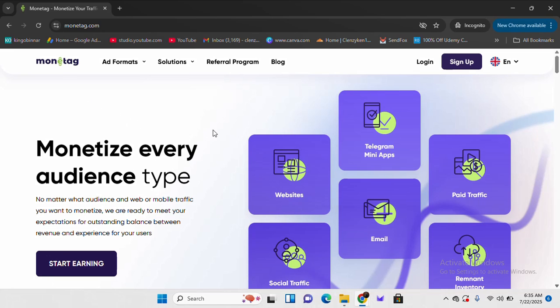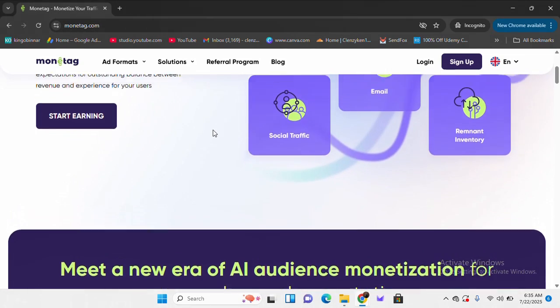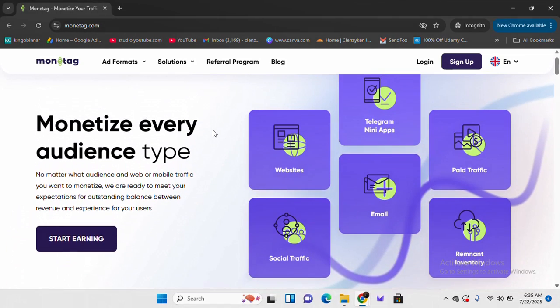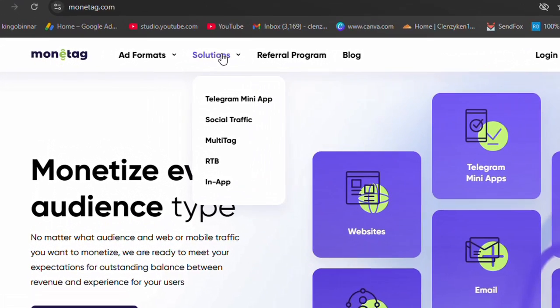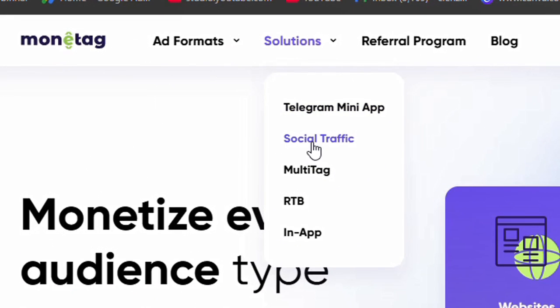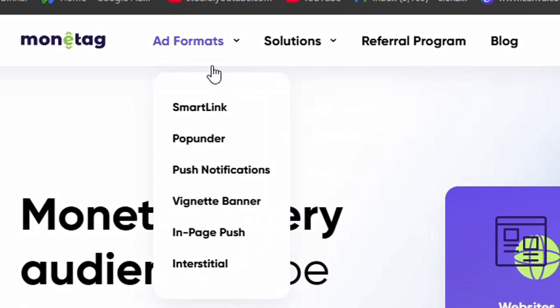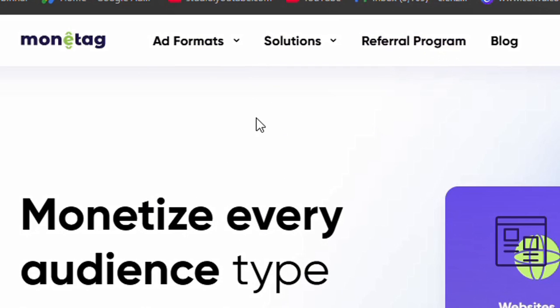So I'm going to show you exactly how to do it with a website, but trust me, you can also do it on your social media and so many other things. Okay, so look here, they have so many solutions. Just like I told you, they have Telegram mini apps, there's social traffic, there's multi-tag, there's a lot of stuff. So I know you might not really understand all of this that I just explained, but it's simple.